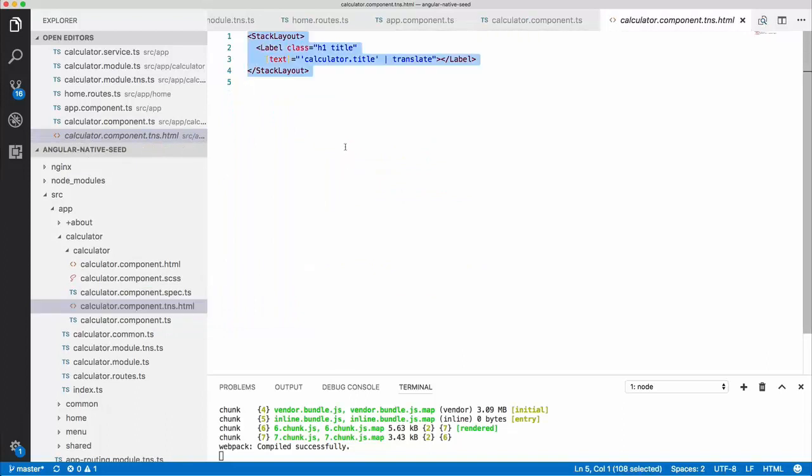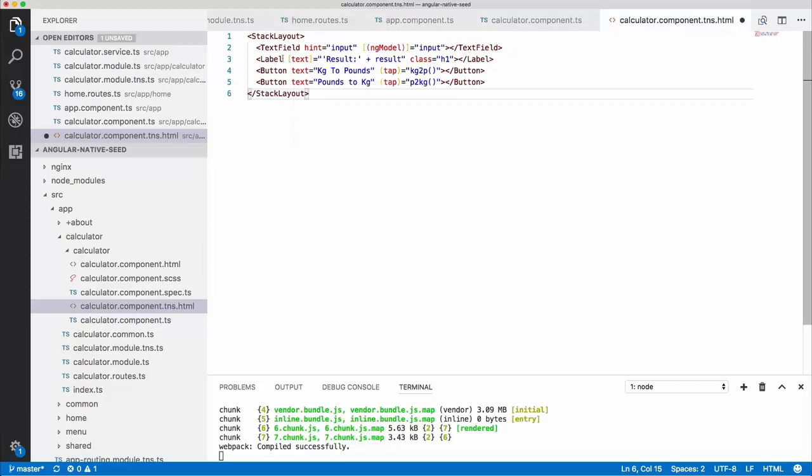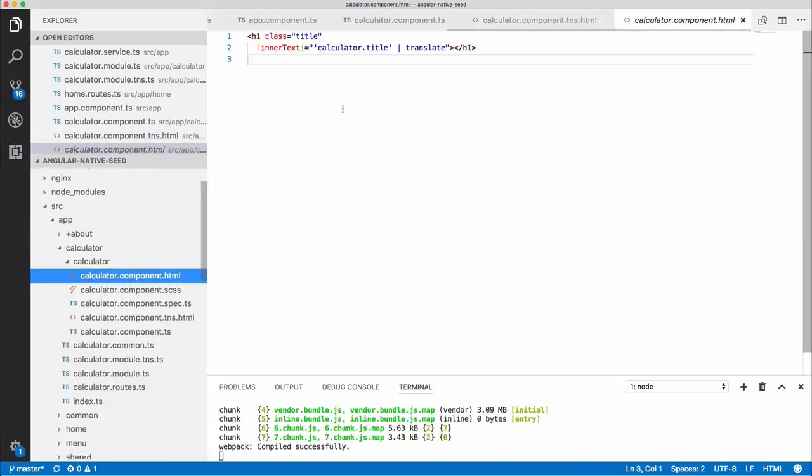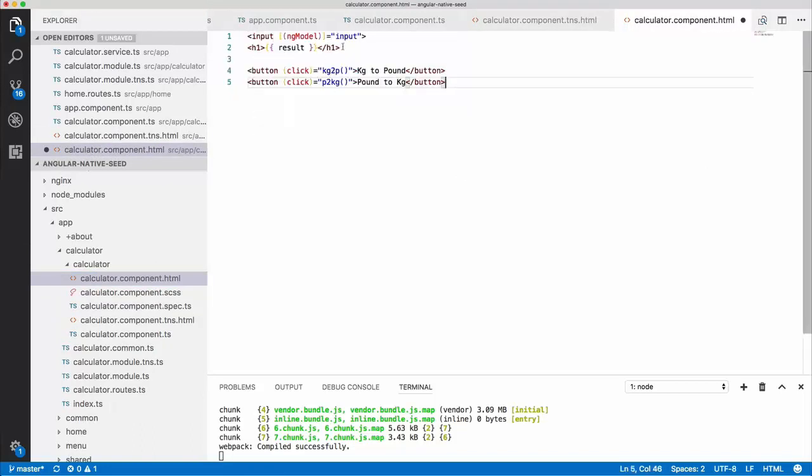So for NativeScript, I'm just going to add a stack layout with a text field to gather the input. Then we have a label to display the result, and a couple of buttons to call kg to p or p to kg for us. And then for our web application, we have an input which binds to input itself. We use an h1 tag to display the result, and again a button that calls kg to p or p to kg.